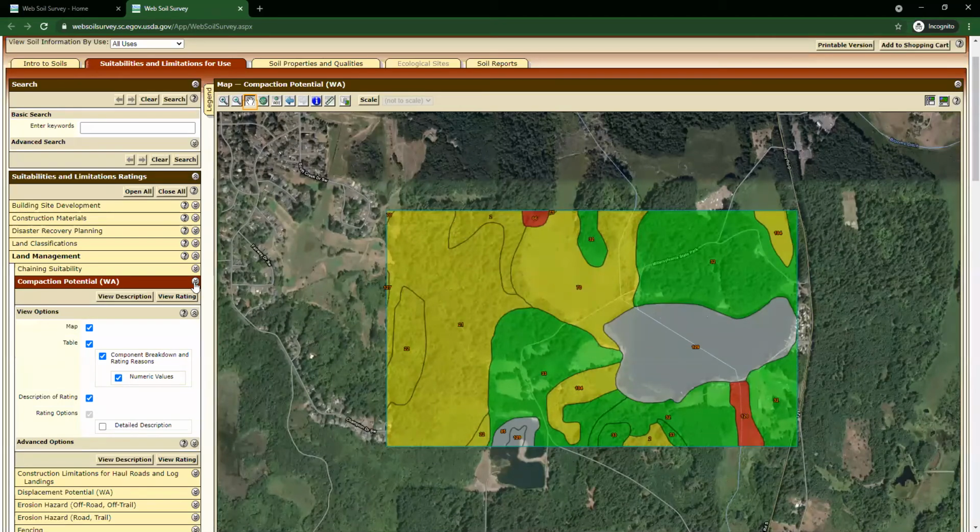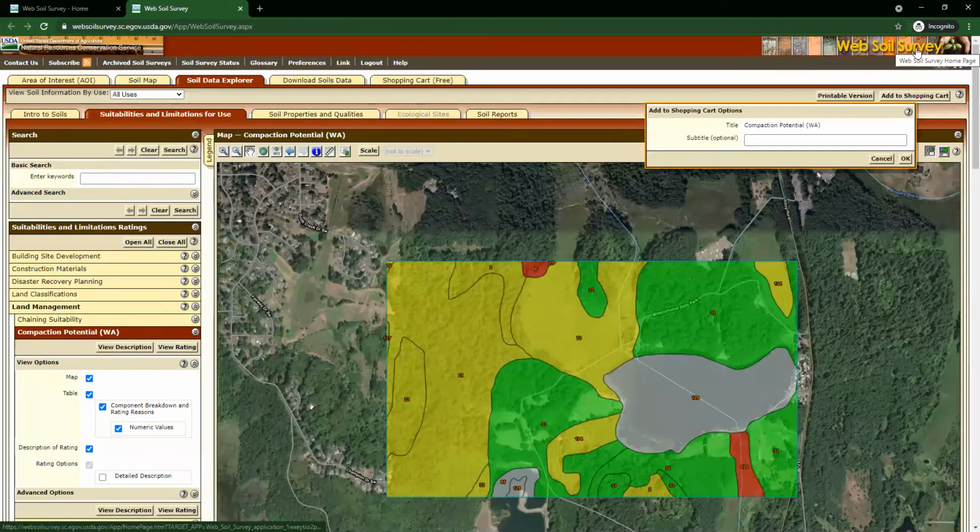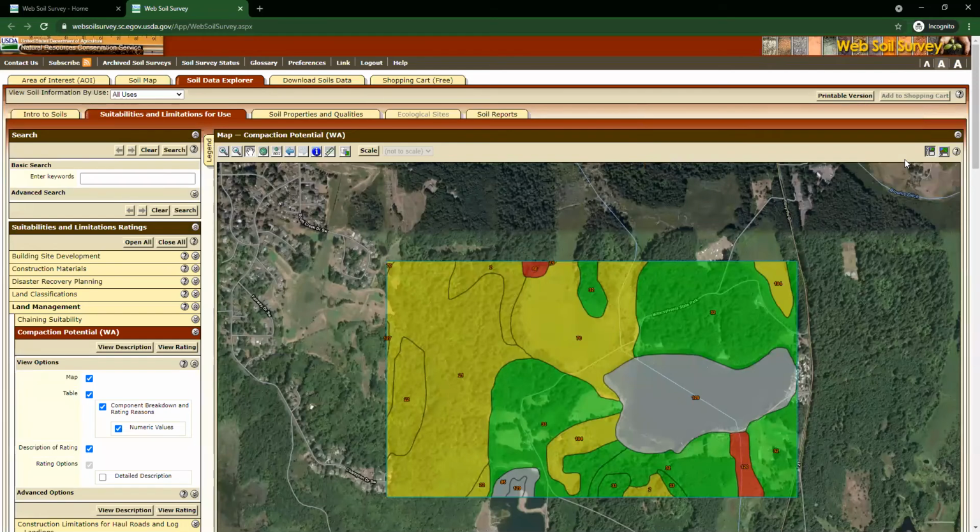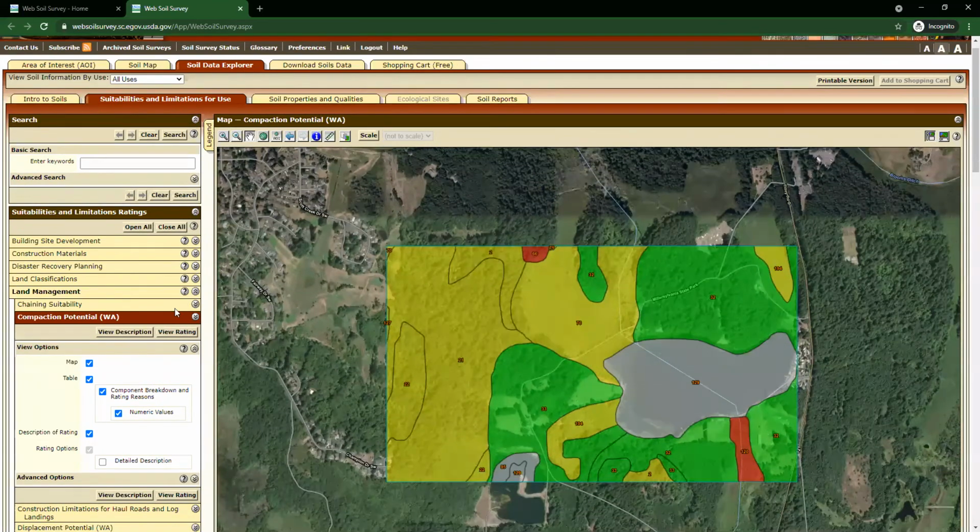Now, if you want to add this to your report, all you have to do is hit Add to Shopping Cart. And it's weird to me that they chose that phrase. You just hit OK once you hit Add to Shopping Cart, and now that's in your report, but it's completely free. You don't have to pay for anything. The shopping cart implies that you're paying for something, but you're not.